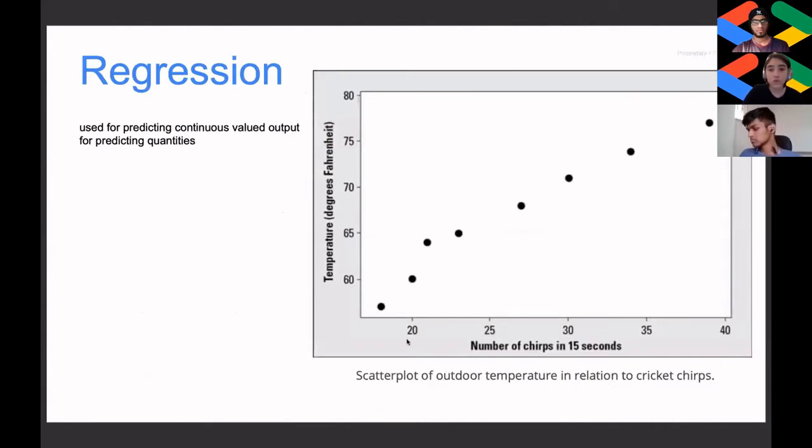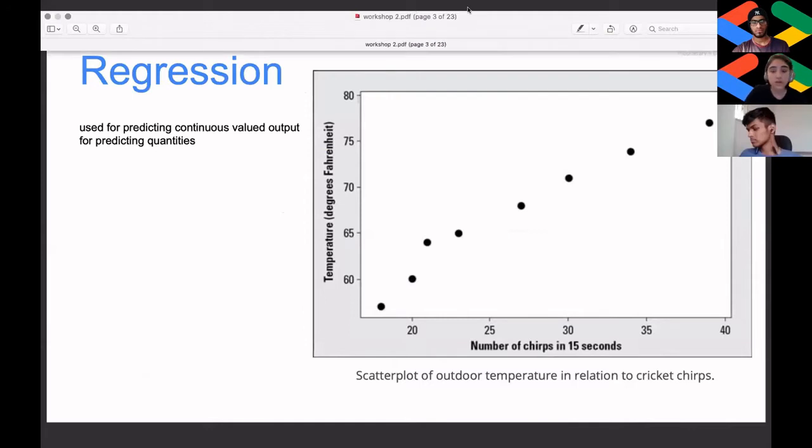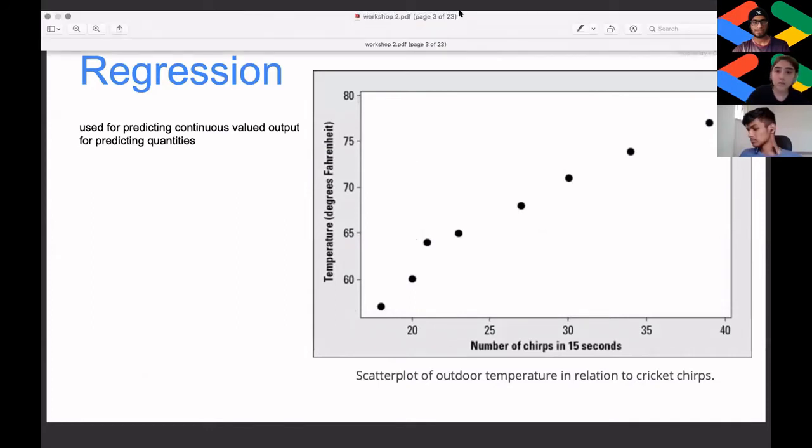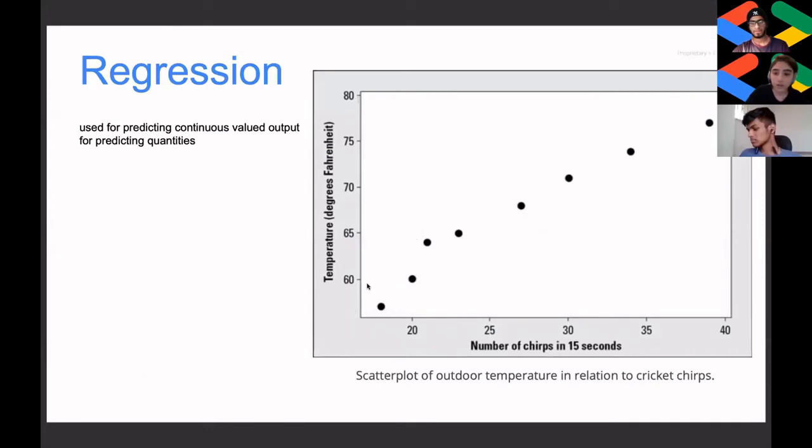Over here, we have a graph that is a scatter plot of outdoor temperature in relation to cricket chirps. And what a supervised algorithm can do for this is draw a line to connect the dots, like maybe a line of best fit like this. I'm sorry, I can't draw to save my life, so you'll have to bear with me.